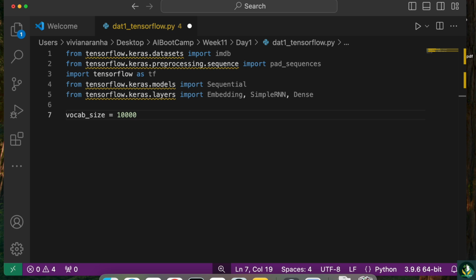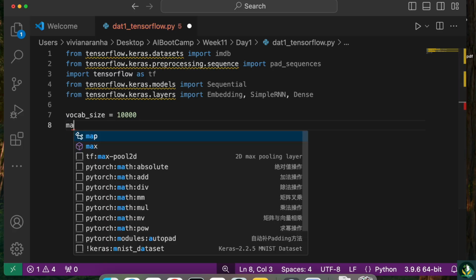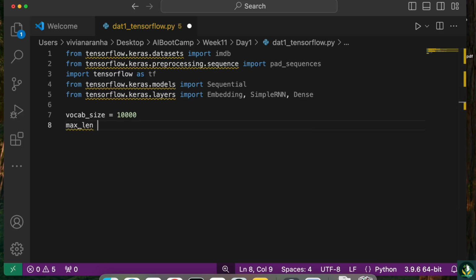This is the vocabulary size that I want. The top 10,000 most frequent words will be used here. Next, I have max_length equal to 200. This is the maximum sequence length. Reviews will be truncated or padded to 200 words. So every review is 200 words.